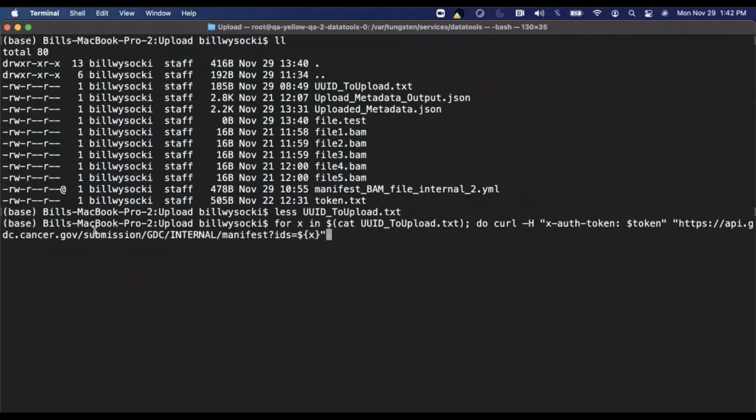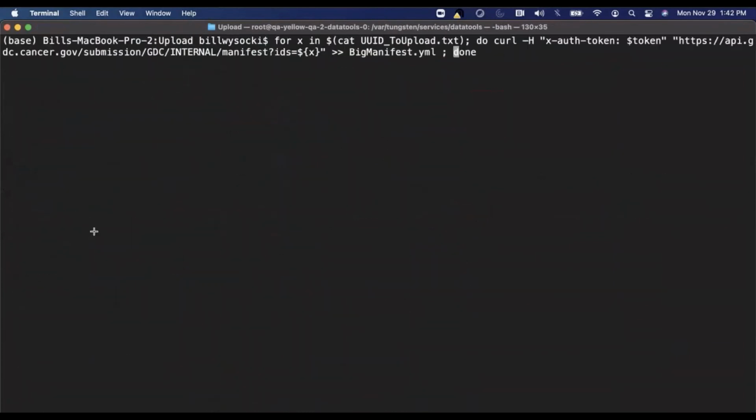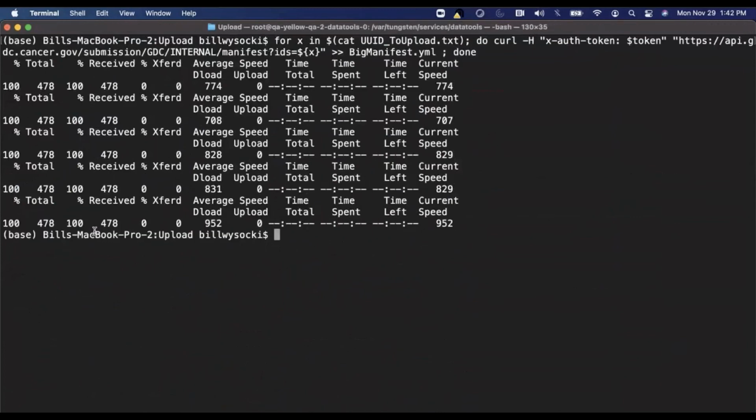So we're going to run them in sequence, and we're going to concatenate them to a file called bigmanifest.yaml. And then we'll put done here, and this should run. Oh, sorry, that's dash in the H. Got me. Okay, 1, 2, 3, 4, 5. So they all ran.